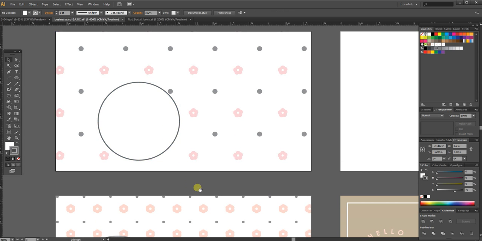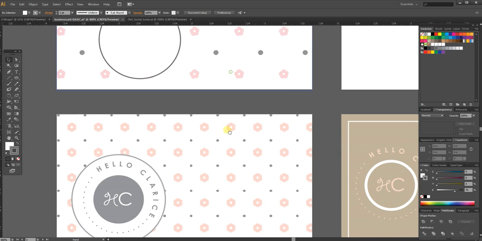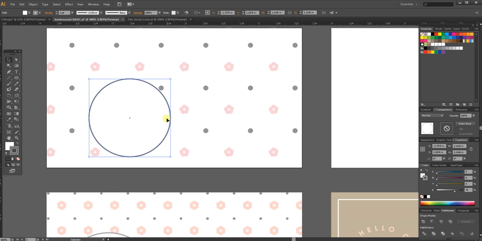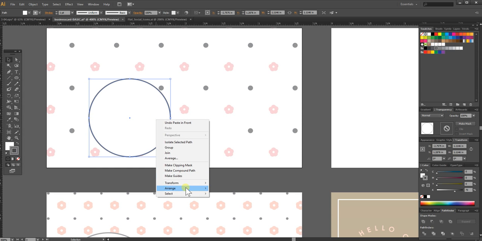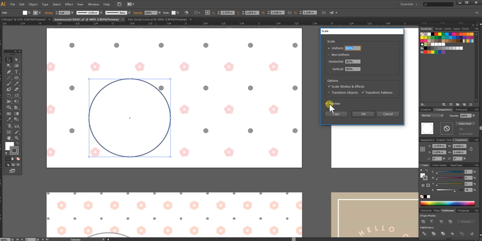And now we want to create two more circles, one to encompass the HC and then the other one to have the text on it. So selecting the same circle, I'll go Control C, Control F. Control C is for copy, Control F is for paste on top. Right click, transform, scale. And with your preview selected, if you scale things, you can see.